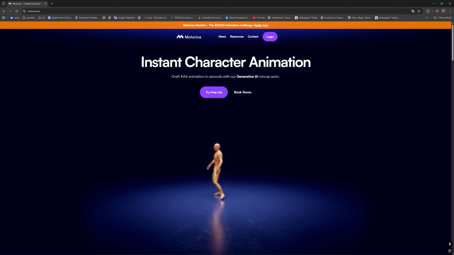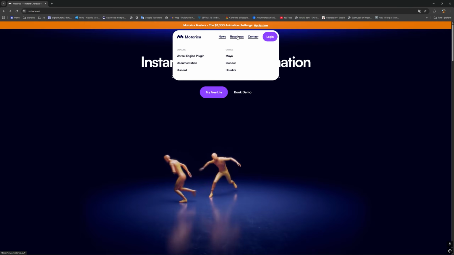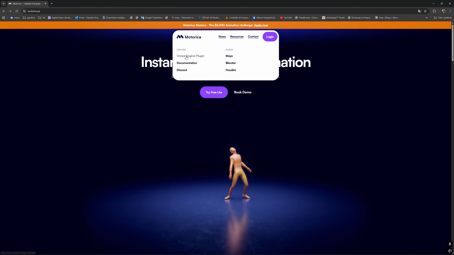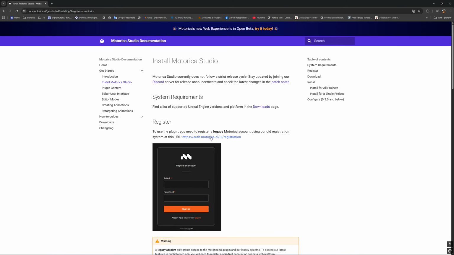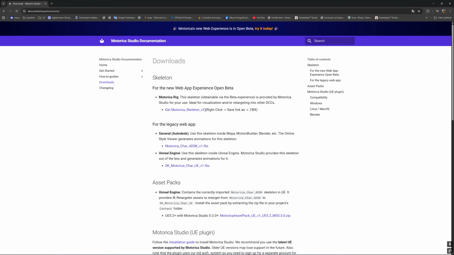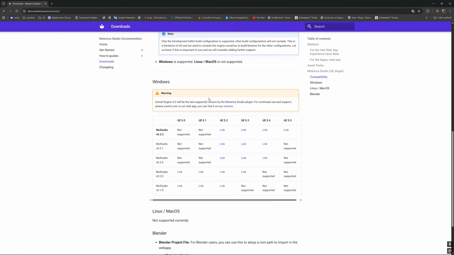But to use Motorica Studio in Unreal Engine, go to Resources, click on Unreal Engine plugin and create another account from this page, following the warning. I've been using Motorica for 2 years, so I already have a legacy account and I also use it for the online Motorica Studio. Once done, open the Downloads page.